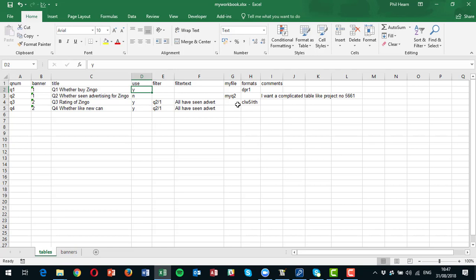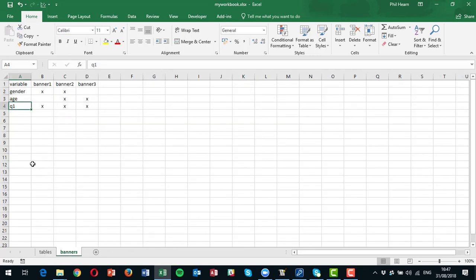Now, the other thing that we're going to build into this system is specification of the banners. I'm keeping this fairly simple here, but you can see that we're setting up banner 1, banner 2, banner 3. Banner 1 is going to call in gender and question 1. Banner 2 is going to call in gender, age and question 1. And banner 3 is going to pick up age and Q1.